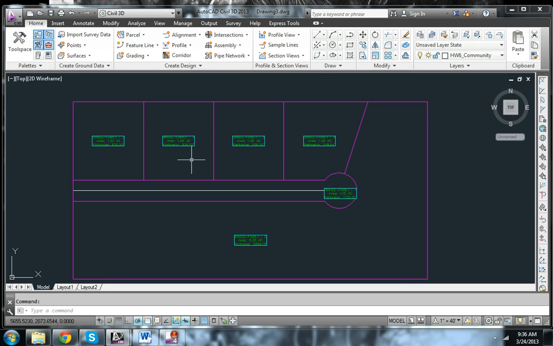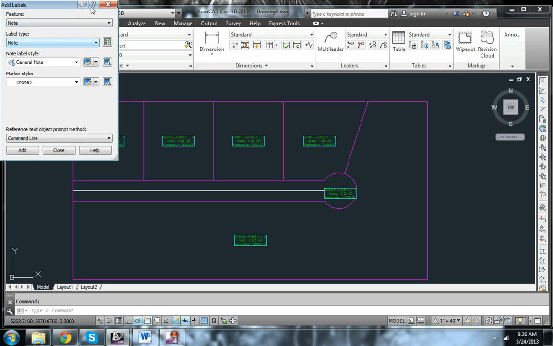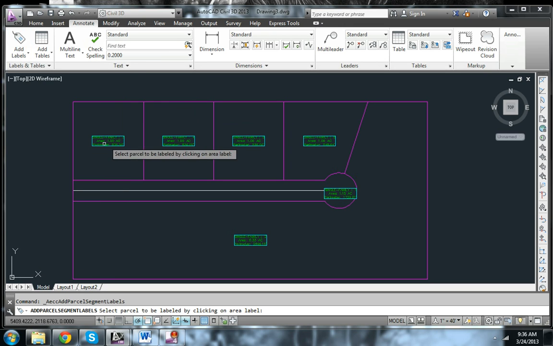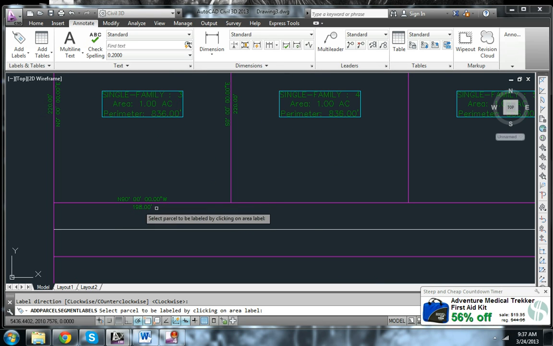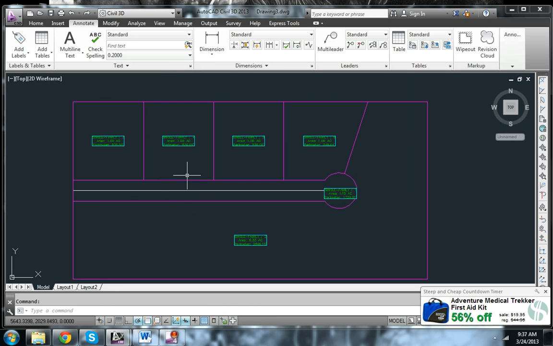Okay, so if you look now, I don't have any labels on the side. If you want to do that after the fact, you can click add labels. Add labels, parcel, multiple segments. Just click what you want. Clockwise is fine. And now I have bearings and distances. Cool. So people ask, hey, how do I do that for my traverse?